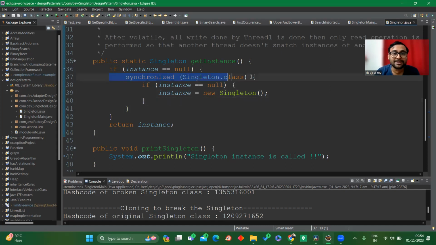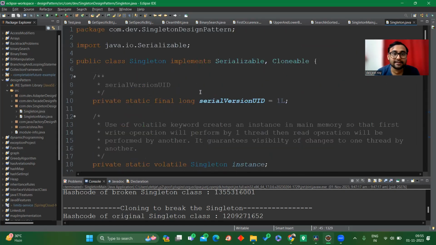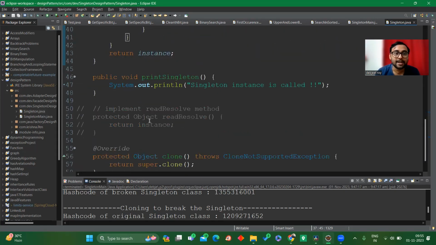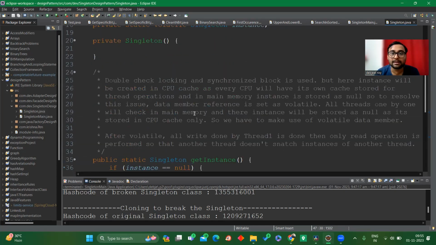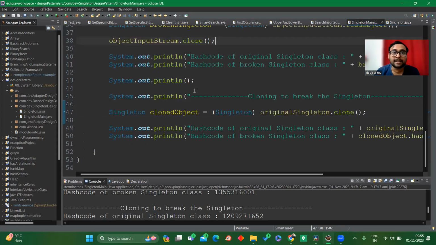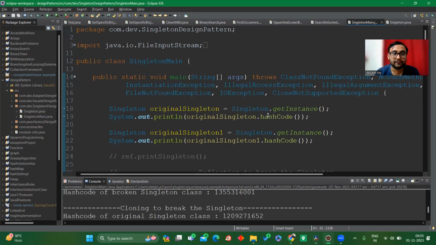So here we are doing double check locking. We are using synchronized on singleton.class, which is this class, and then we are checking whether the reference is null or not. If it is really null, then it will return the new instance. Otherwise, it will return the old instance only. So like that we have created it. Then we are printing the singleton, and then these two methods are there, about which we will come in a few minutes. So this is the implementation class, that singleton.